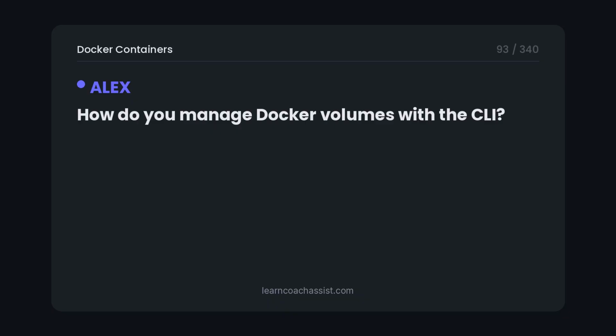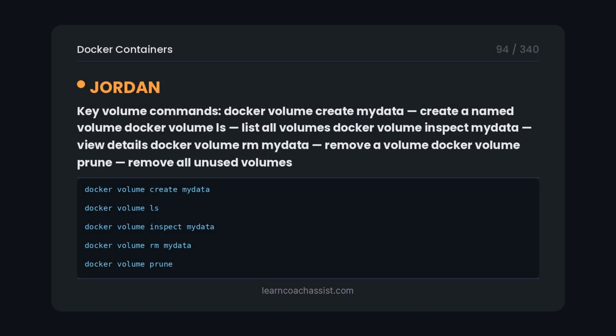How do you manage Docker volumes with the CLI? Key volume commands: docker volume create mydata, create a named volume. docker volume ls, list all volumes. docker volume inspect mydata, view details. docker volume rm mydata, remove a volume. docker volume prune, remove all unused volumes.